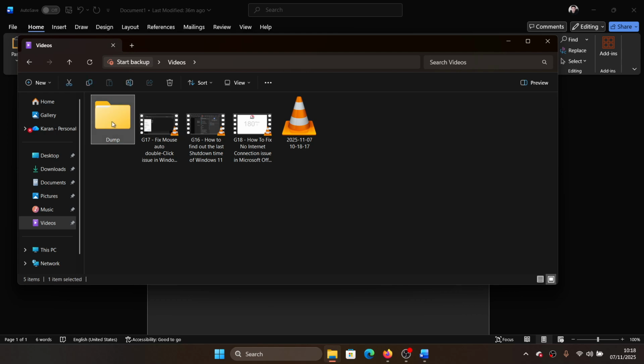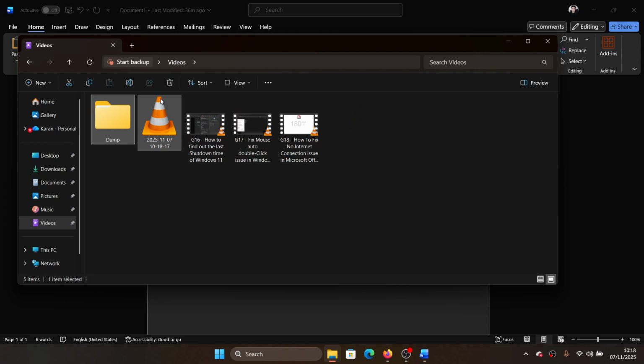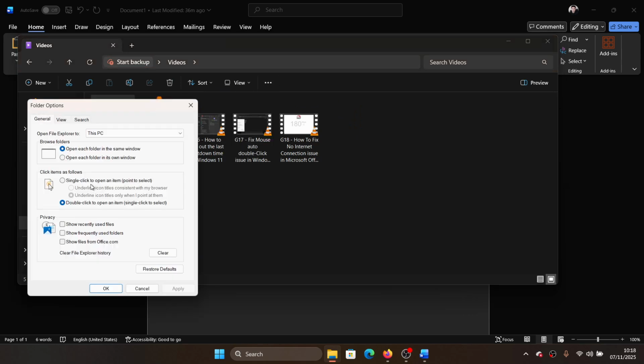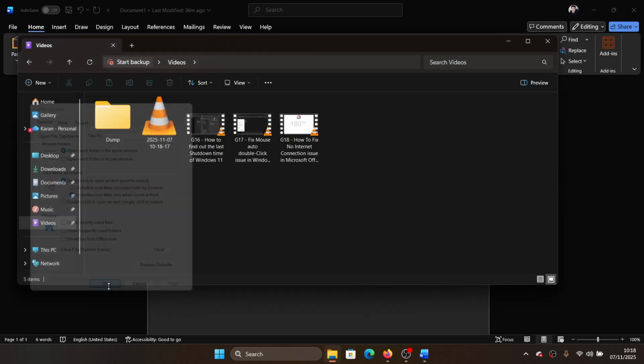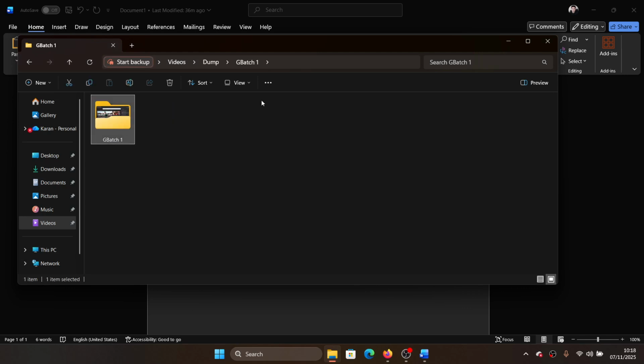I'll explain what happens. Now we need to double click a folder to open it or a file to open it. However, if we click on options and select this option, single click to open an item, click on apply and then on OK, a single click will open any folder or any application.